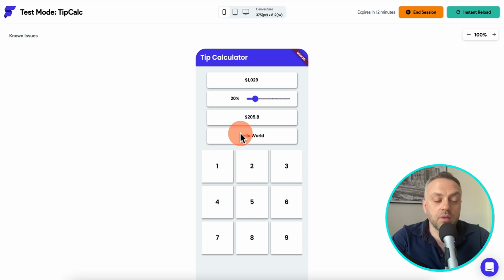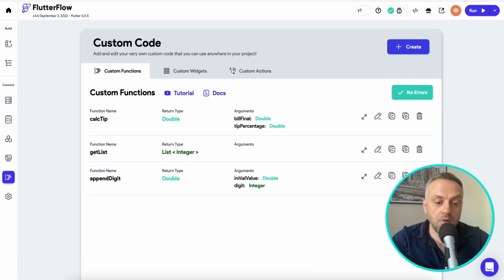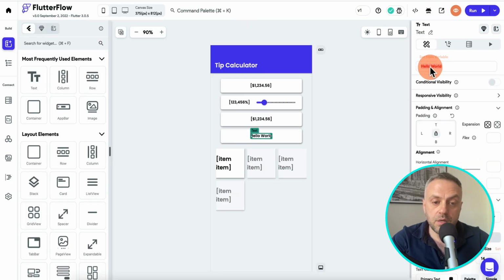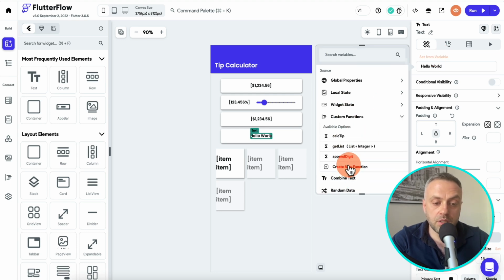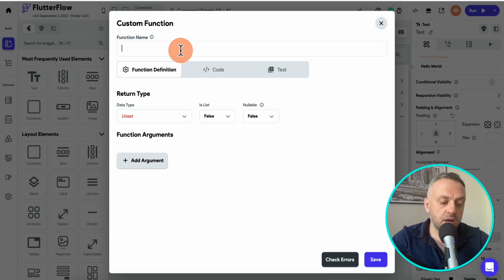So what's left? Well, what's left is this final value, which is basically a sum of this and a sum of that. And as you guessed, this is going to be another very, very simple custom function to calculate it. So let's go ahead and do that right now. And let's go back to the app here. We have this thing here, set from variable. We're going to say custom function, and this is going to be add values.